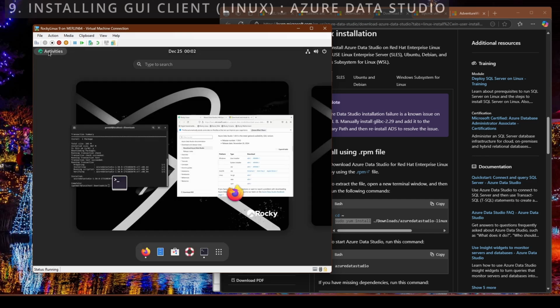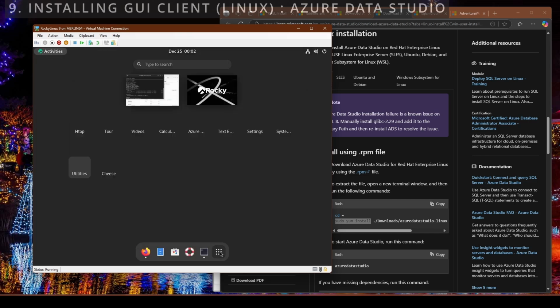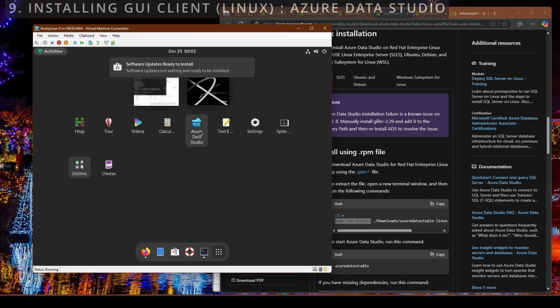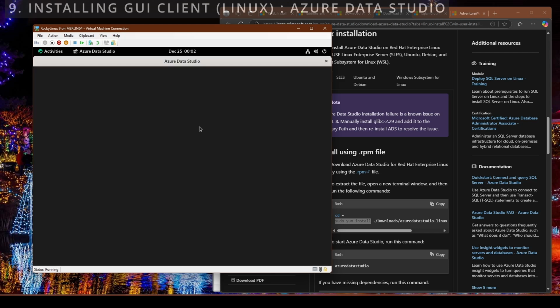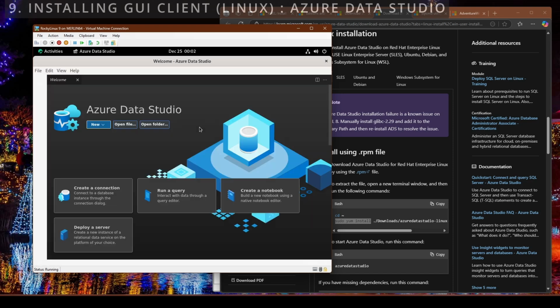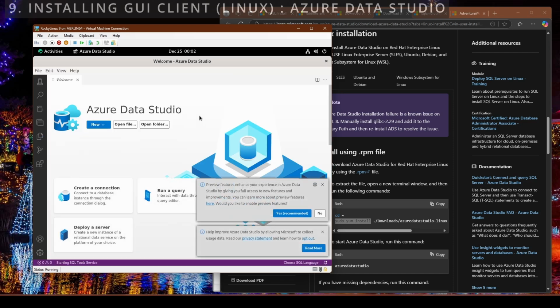And let's check our Linux for the app. We go to the applications here, and here it is. You get the Azure Data Studio in the middle here. Let's open it and wait a bit. And yes, Azure Data Studio is installed successfully.